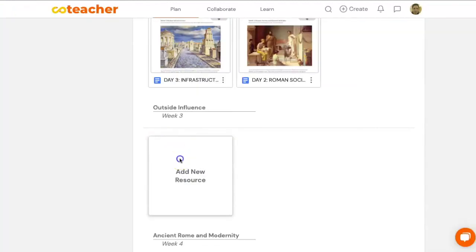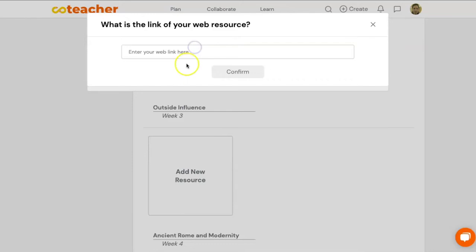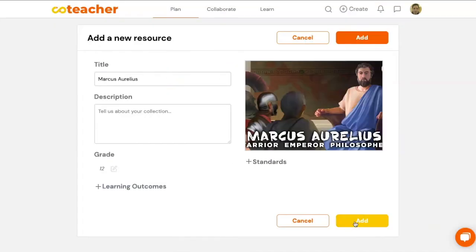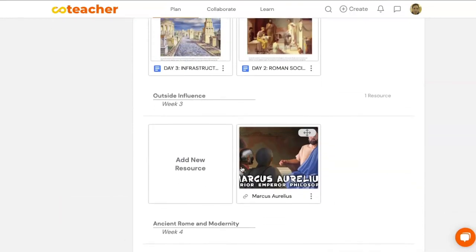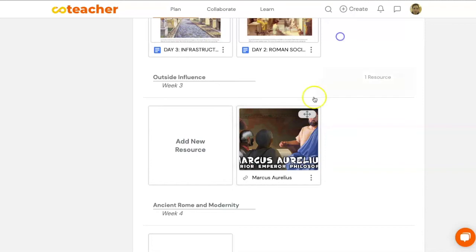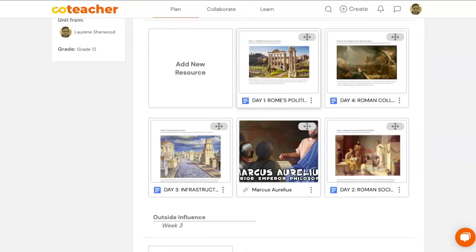It's as simple as just adding a new resource, clicking on link from web, copy and pasting, and adding that video right into your unit. And same as all the other documents, you can move this around at the click of a button. So now these links that I have can be combined with the Google Drive resources.